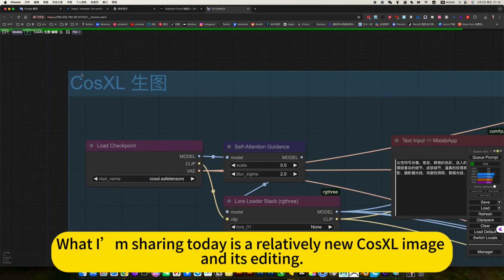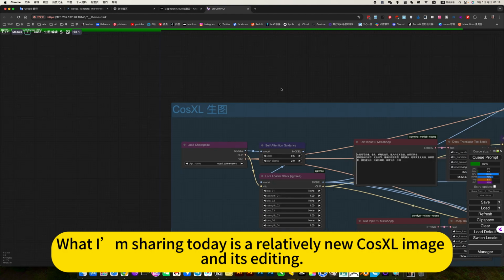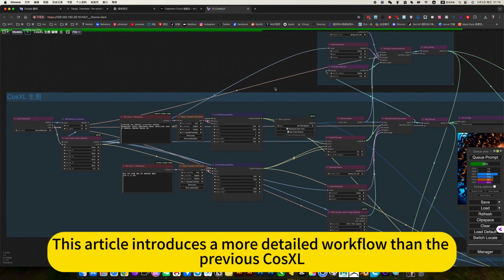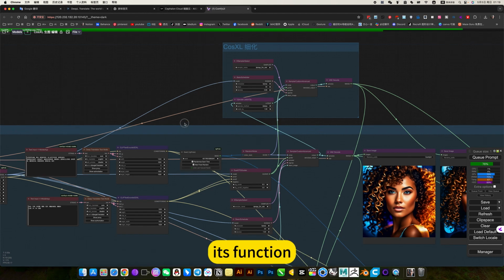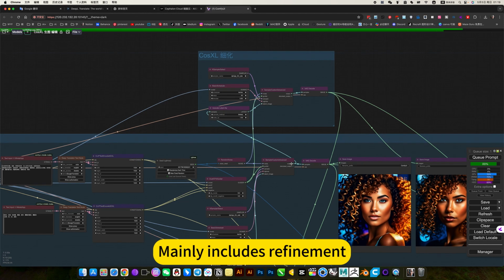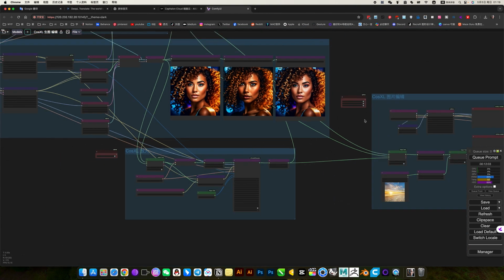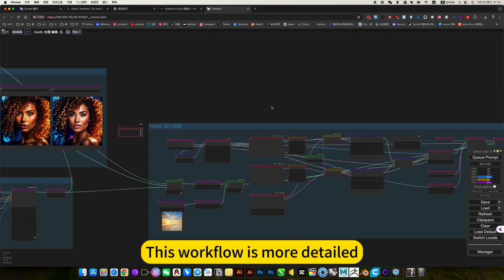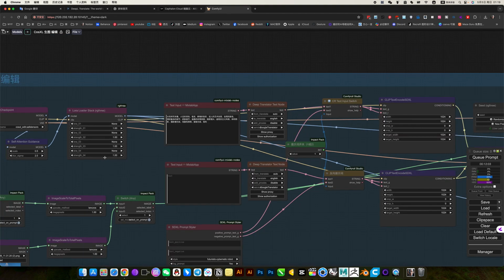What I'm sharing today is a relatively new CosXL image and its editing. This article introduces a more detailed workflow than the previous CosXL. Its function mainly includes refinement and zoom in. The most important thing is the image editing function. This workflow is more detailed. It was also shared by a great god.